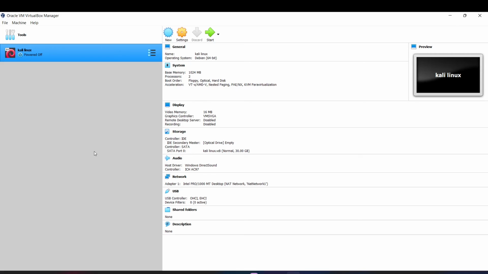Let's get in, and we will see how the interface is going to look and what style it is going to have. Okay, so right now, after completion of all the installation, what you need to do is get into the settings option.